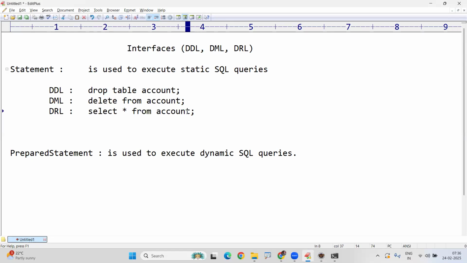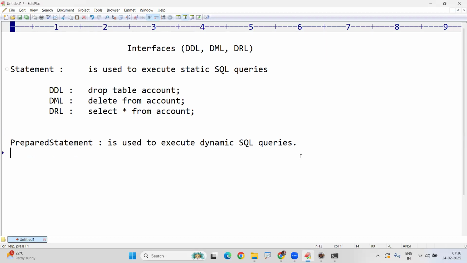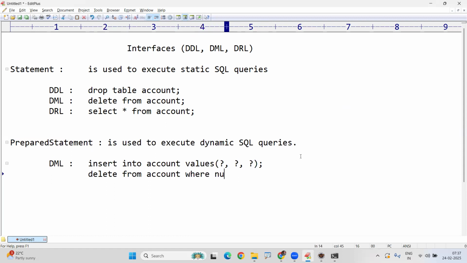DDL, DML, and DRL. Okay. These are what? Static queries. If you see the dynamic queries, DDL is not there. DML, so many are there. Look at this. Insert into account values. But where are the values? You can't give them directly. You have to read account number, account holder name, balance in account. Delete from account where account number equals, where is the account number? Read using the Scanner class.